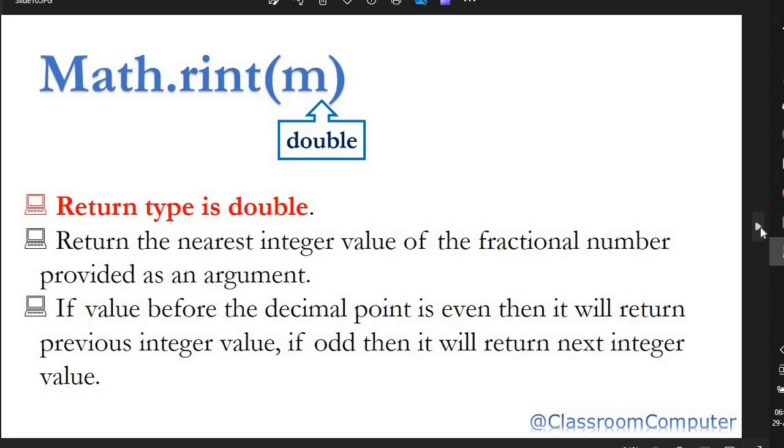Next, Math.rint. This method returns the nearest integer value of the fractional number provided as an argument. So the return type of this function is double, but there is a thing: if the value before the decimal point is even, then it returns the previous integer value. If odd, then it will return the next integer value. Now let's clarify this with an example.